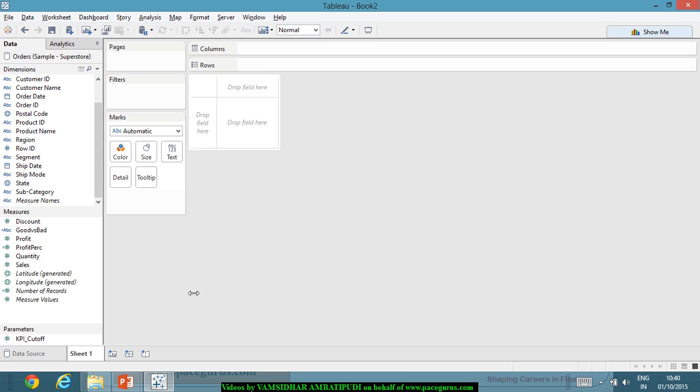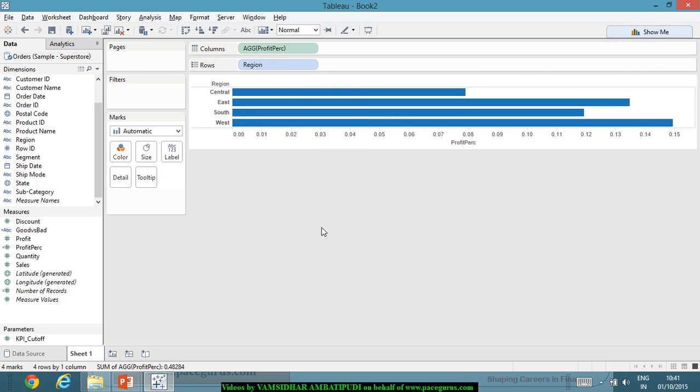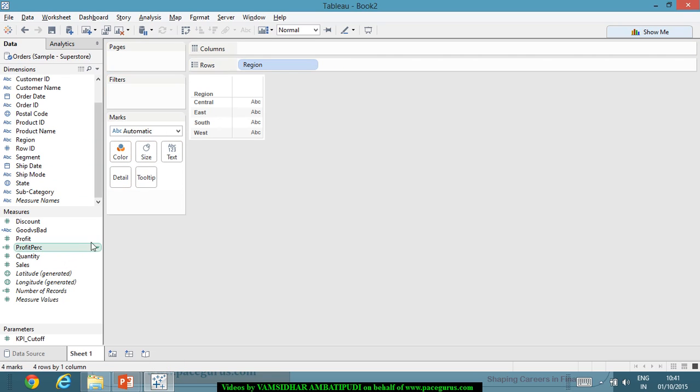So what I'm simply looking at is I'm taking all the regions, okay, east, south, central. I'm having the regions east, central, etc. And whatever is the profit percentage that each one has actually selected, I can bring it here. Okay, I'm not interested in this kind of a graph. Let's say I want to bring this, okay, let me bring it back.